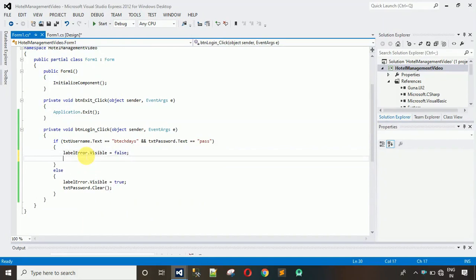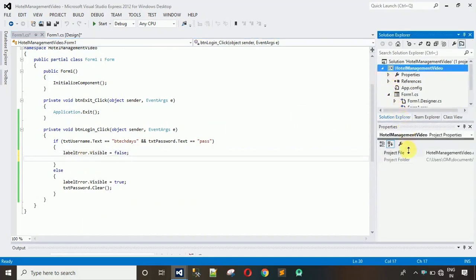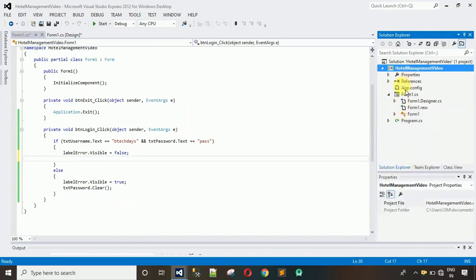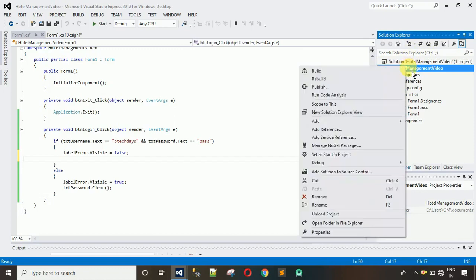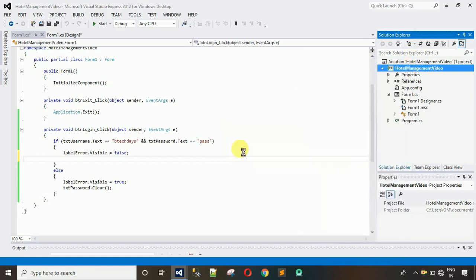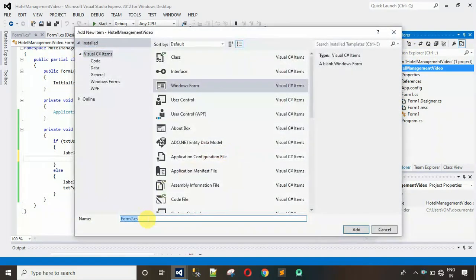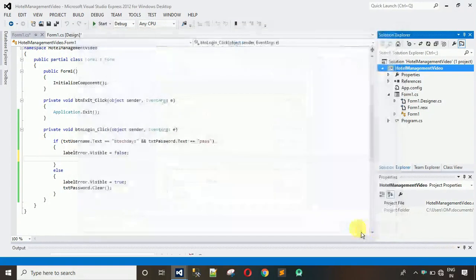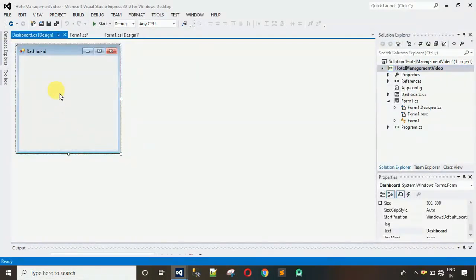And after this, we have to move to the new form. So to move to the new form, first thing we need is a new form. So how to add that? Just go to Solution Explorer, right click on your project name, click on Add, Windows Form. I'm going to name this one Dashboard. Click on Add, and now the dashboard is over here.